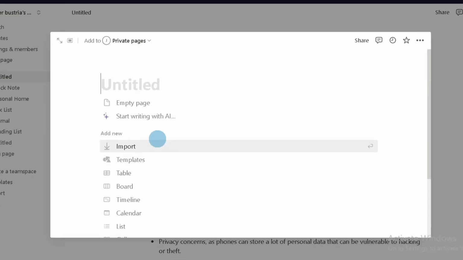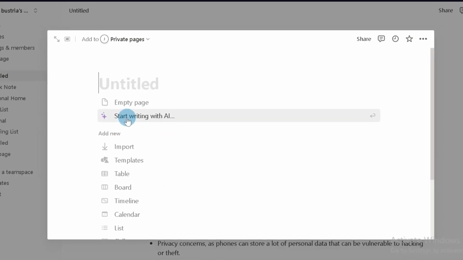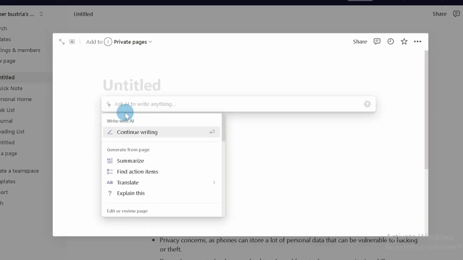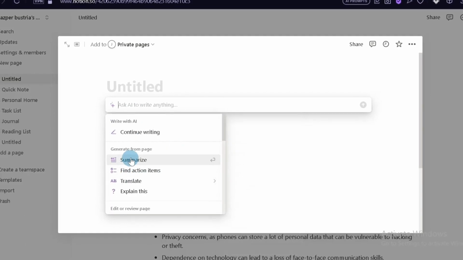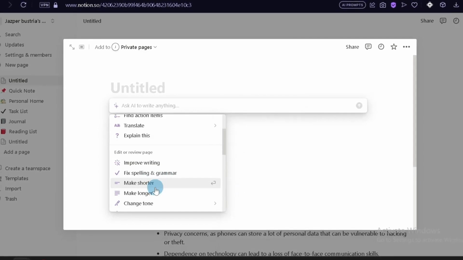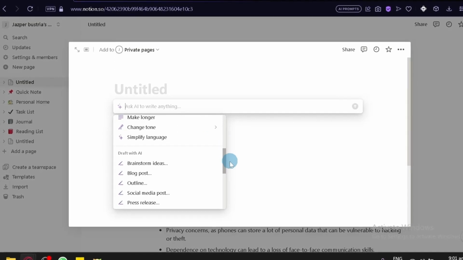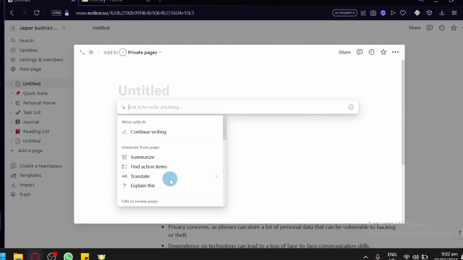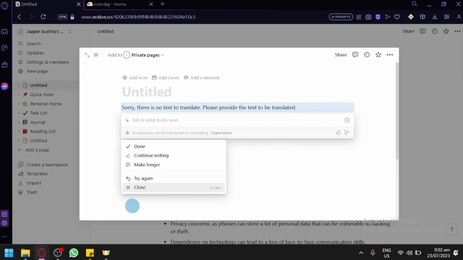Now, as you notice, there is this option, start with AI. This is what I was talking about earlier. You are able to incorporate AI in Notion and have it help you build things. As you can see, you could ask AI to help you continue writing. You could ask it to summarize your text, find action items, translate, and explain. You also have different options over here, like edit or review the page, draft with AI, and insert AI blocks, and you have your resets here, which is very useful. And then you could translate anything into another language.